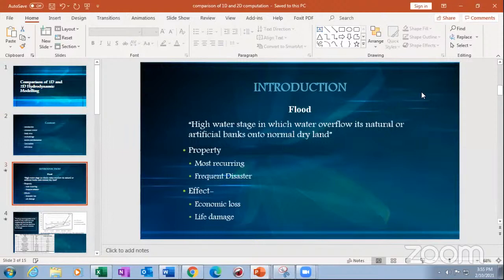Earlier, 1D and 2D models each have their own applications. With a 1D model, you want to route the discharge from one point to another. You won't understand how much area is going in it, but if a certain amount of discharge is released from a certain point, what will be the impact at the other point?